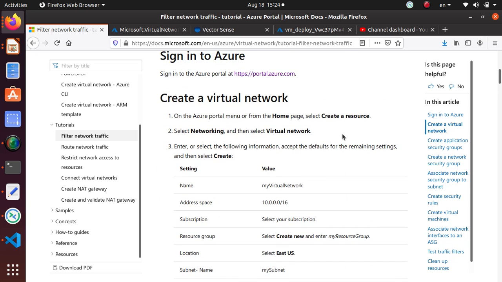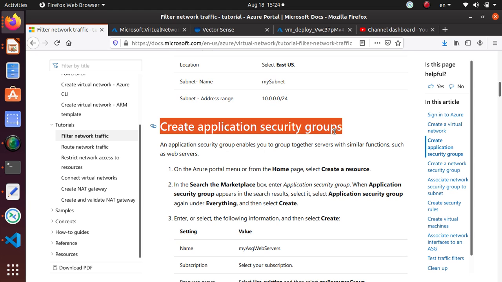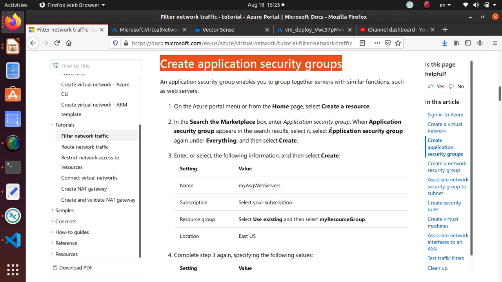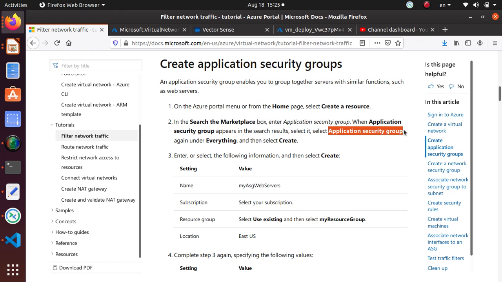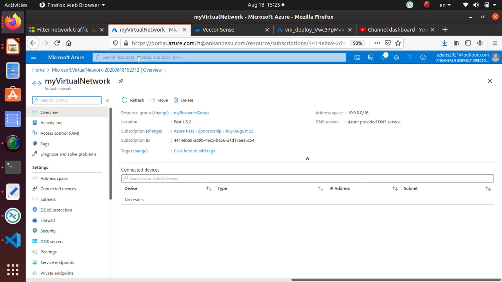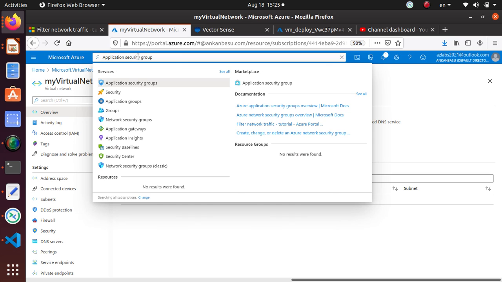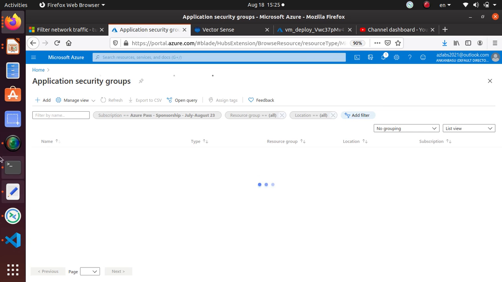All right, next we are going to use an application security group. Application security groups are a little bit different, where you can group together servers with similar types of functions. Like if you have web servers deployed in multiple different subnets, you can group them together within one application security group. So we're gonna create an application security group here. It looks like the virtual network got created. Let's search for application security group, and there we go, we have that blade.